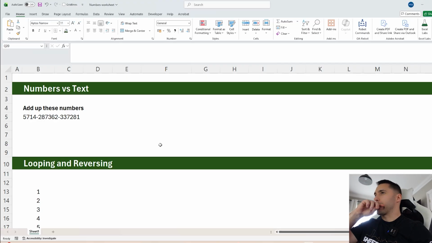So I noticed that a lot of my viewers are actually on mobile, so I'm going to zoom in for this one, so hopefully you can see things a bit clearer.